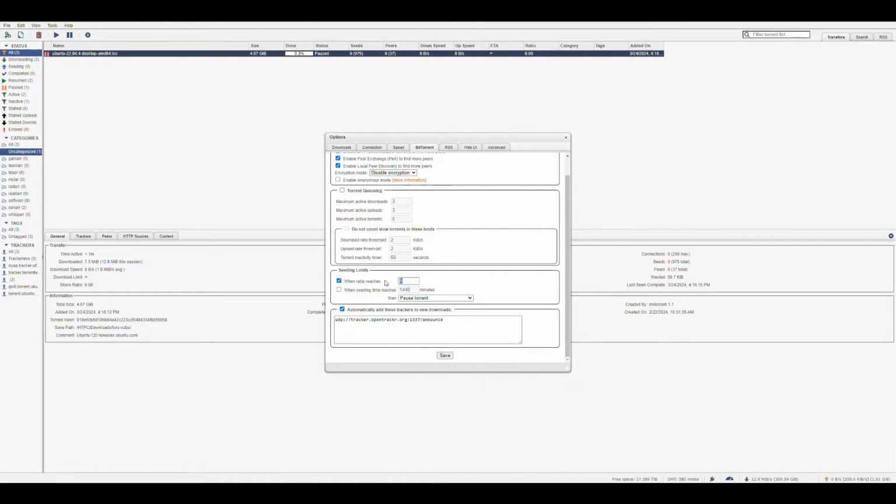You can put a ratio to share. For example, you want to put a ratio of 1, so you download something and then you keep seeding it until you give back the same amount that you got from the pool of seeders. Another option is you could do it based on time. If you want to do it that way, you uncheck this and you check this one, and then you say how long you want to seed that torrent.